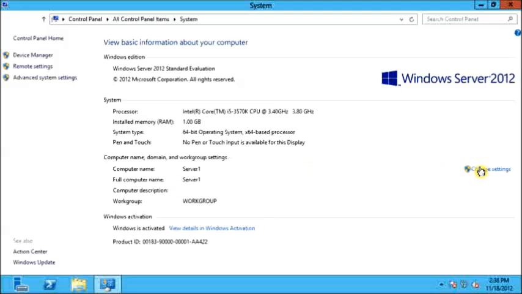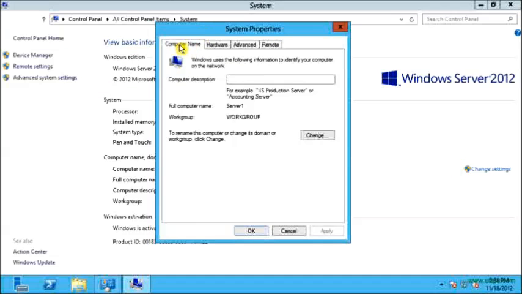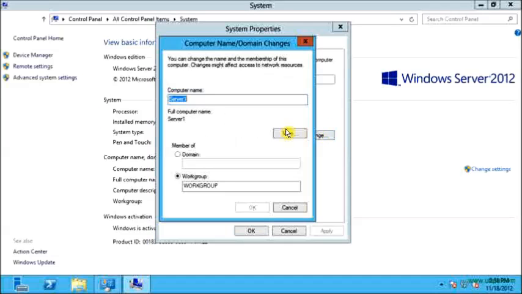You can also change the server name by clicking on Change Settings. If you click here, the system property will automatically open with the tab Computer Name. As you can see, the computer name is Server 1.